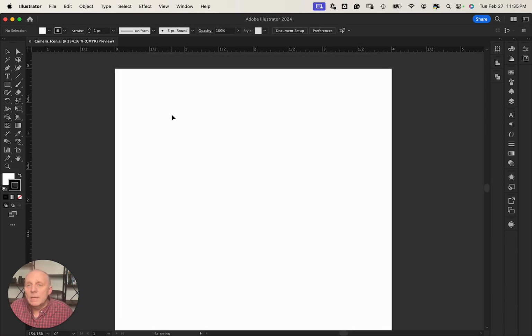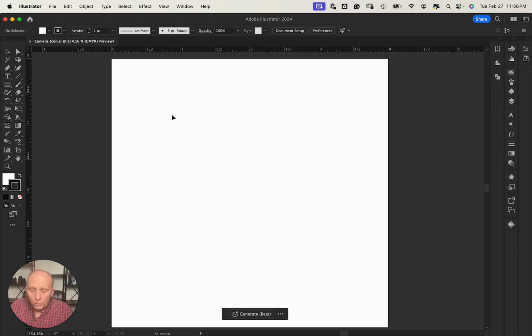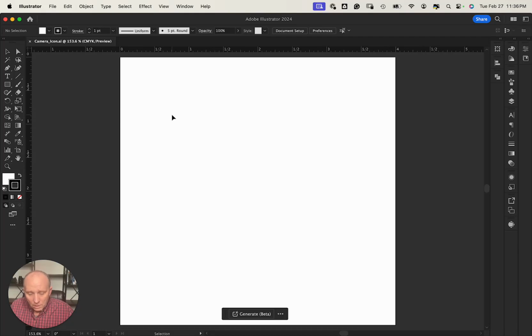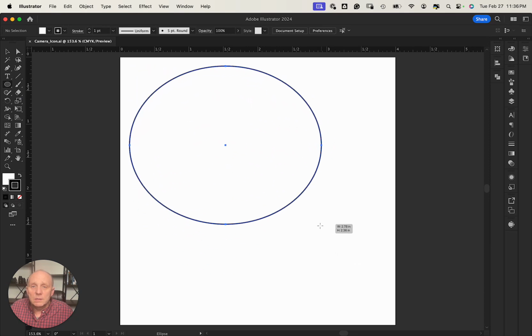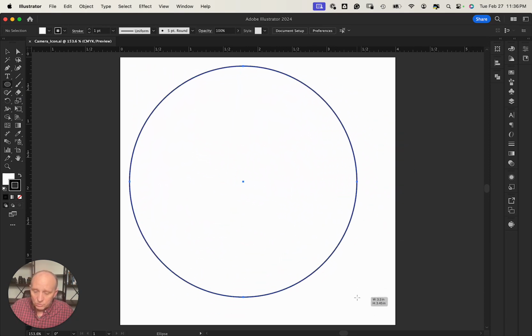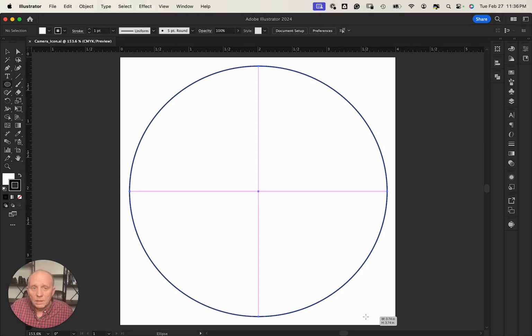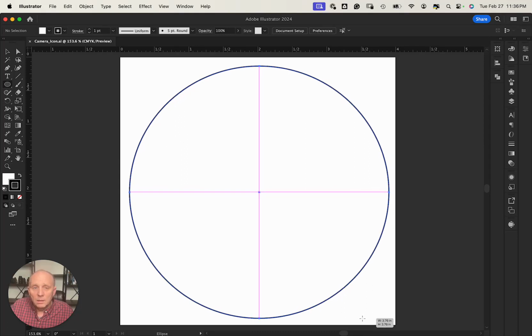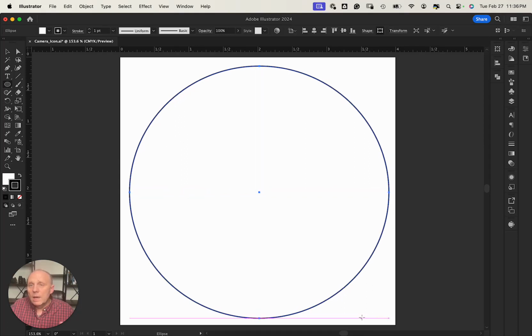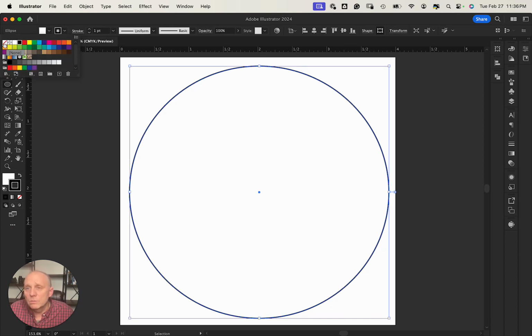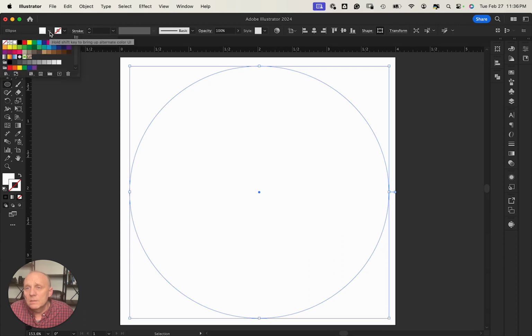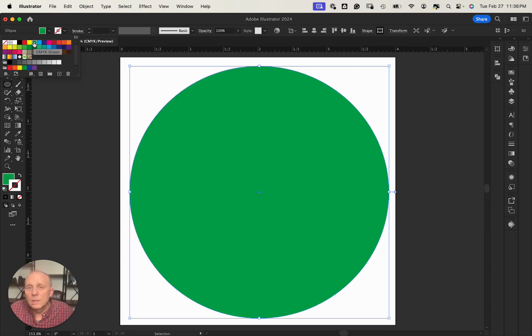Okay, so I want to make a photo icon, a camera icon. So I'm going to hit Command 0, and it's going to square everything up for me. First shape I'm going to create is a circle. Right now I can make any color circle I want. I hold the Shift key down, and I am making a big old circle here. So right now it is white with a black stroke. I want to get rid of the stroke. And let's make this, I don't know, let's make it a green.